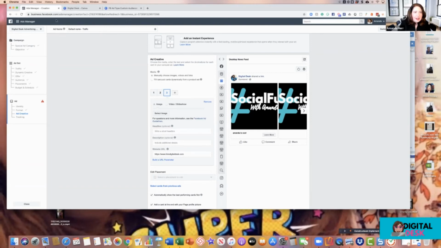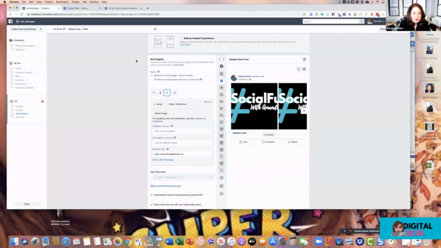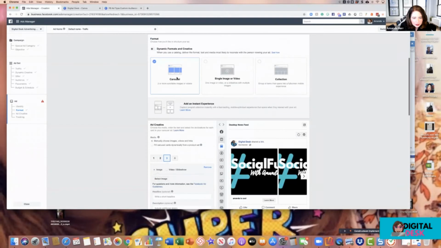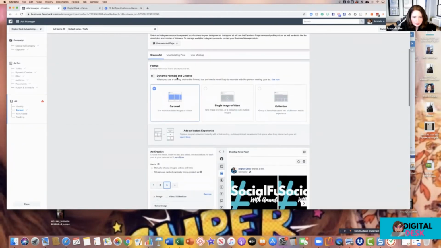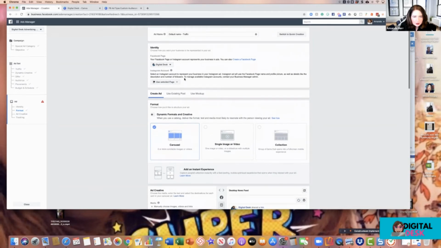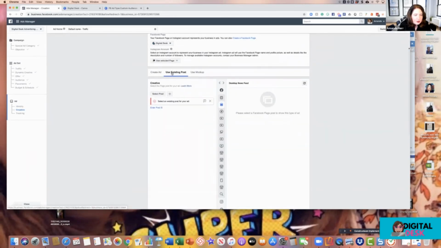Okay, so that's carousel. Oh, story. I was going to show you story. I don't know if I have access to it here. No, on this one, I don't. It doesn't give me the opportunity to do story on this one because I didn't choose one that would let me. I do want to point out though that if you don't want to create an ad, you can always also just use a post that you've already done.